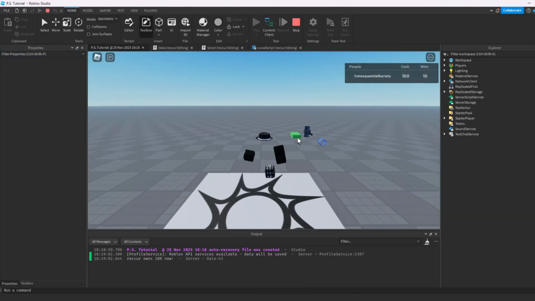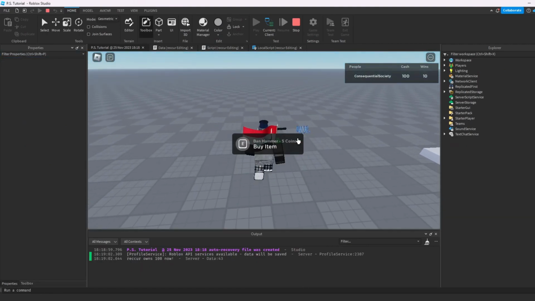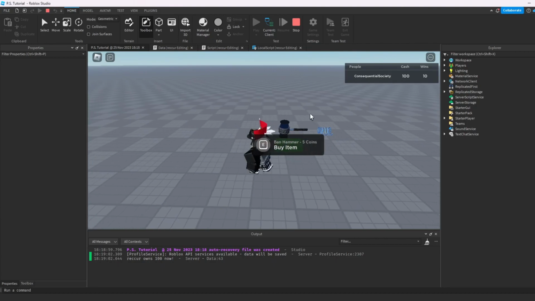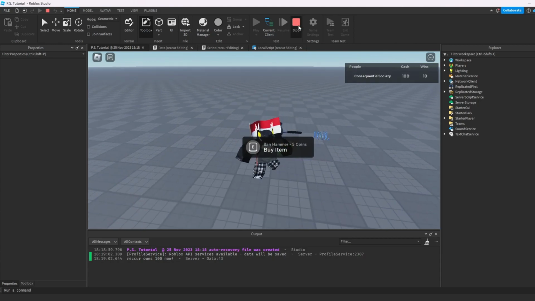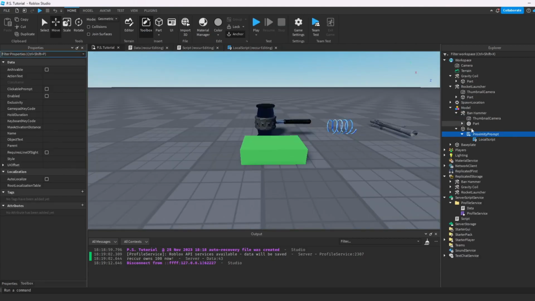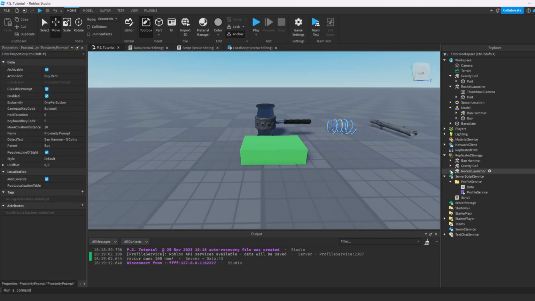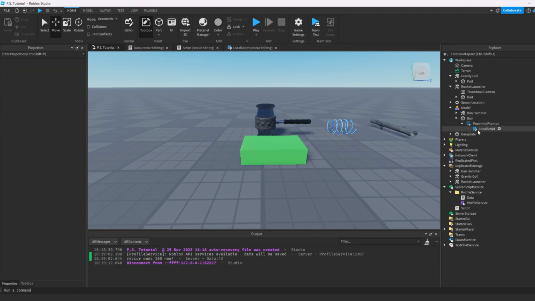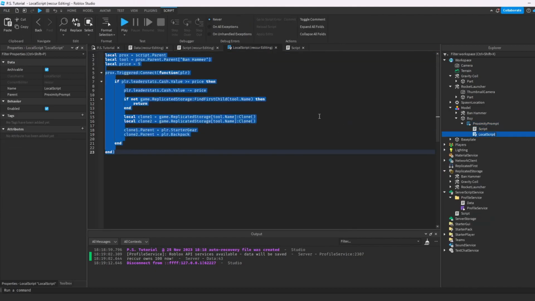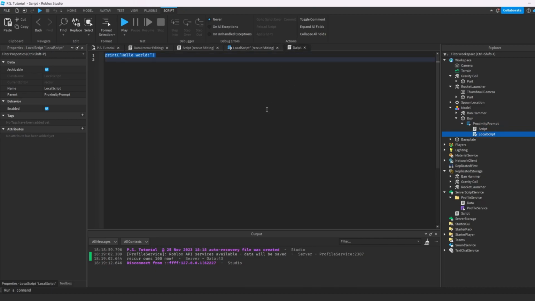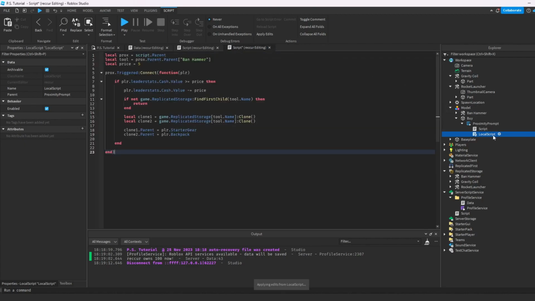We have 100 cash, so we can pretty much buy it anyway. So let's do Buy Item. It doesn't say we can buy it. It's odd. All right. So let's go to ReplicatedStorage. This is not in a local script. My bad. It has to be in a server script. That was my issue.